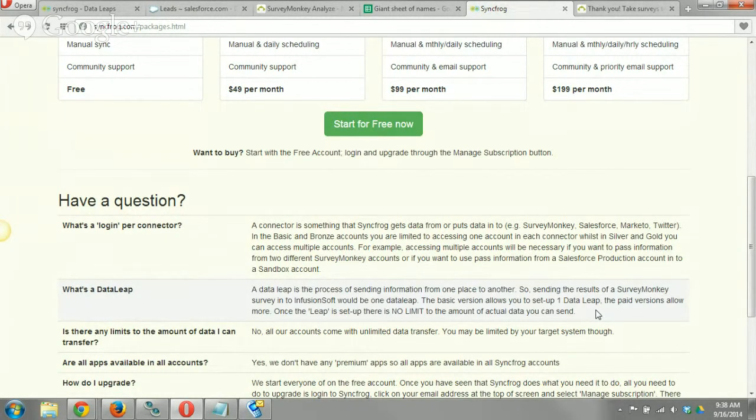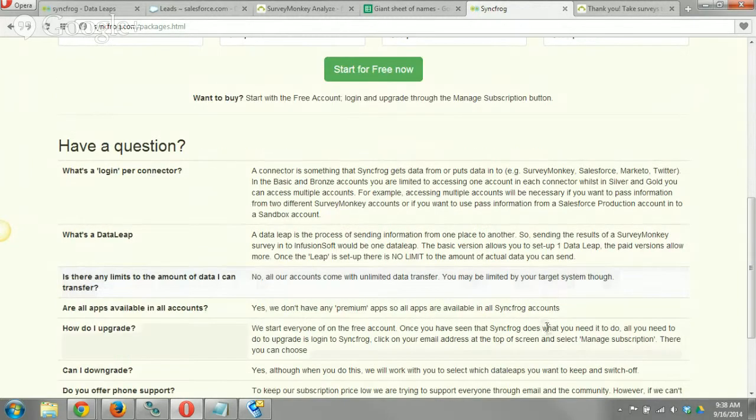So what that means is if you have one survey that you have set up, you can synchronize that survey multiple times, but it's only considered one leap. It's one set of source, one target, so that is one leap. There's no limit to how many times you can make that leap occur, so that is what that means. So even our free accounts will have unlimited data transfer, although you might be limited by whatever target you're using. That could be MSN, Amex, or Salesforce, or anything along those lines.